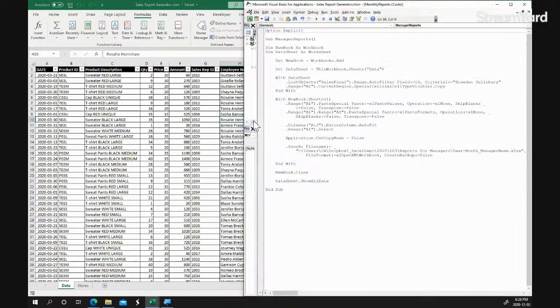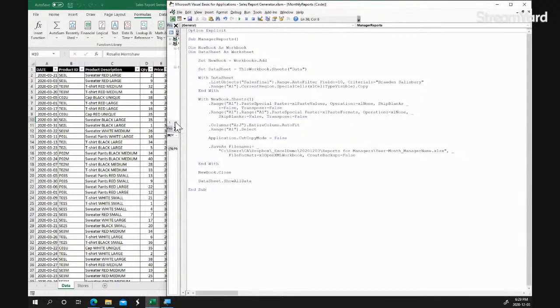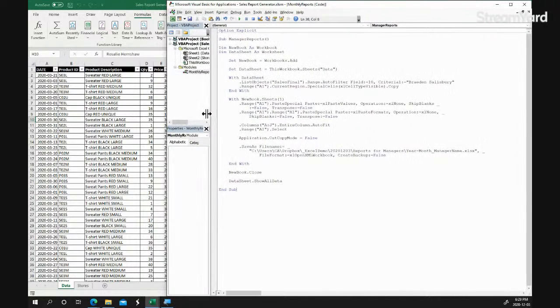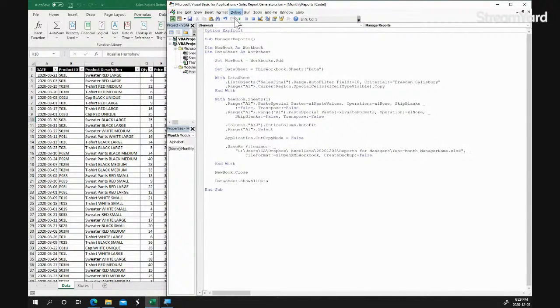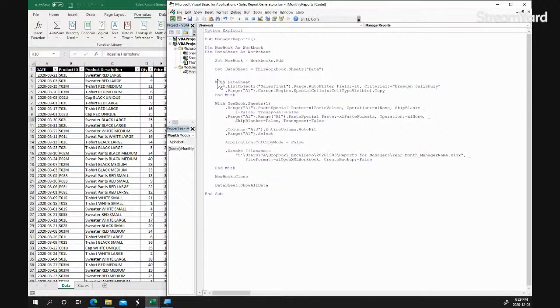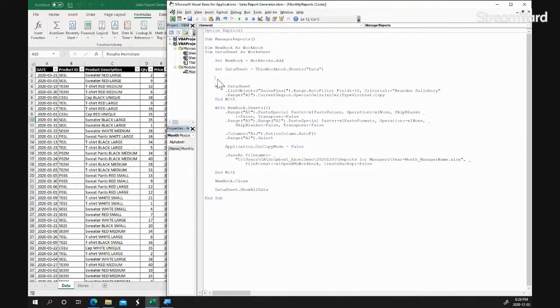Alt F11 brings up the VBA editor. And now let's finish our code here. So we say the new book is a workbook that you create new, and the data sheet is where you have the data. And then you need to filter, but you filter by the manager name. So before this, we need to say what the manager name is.